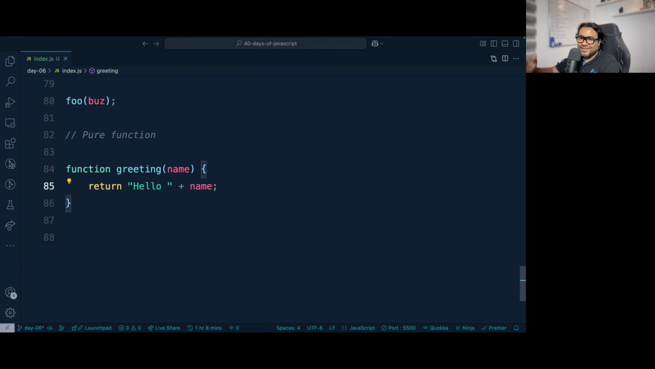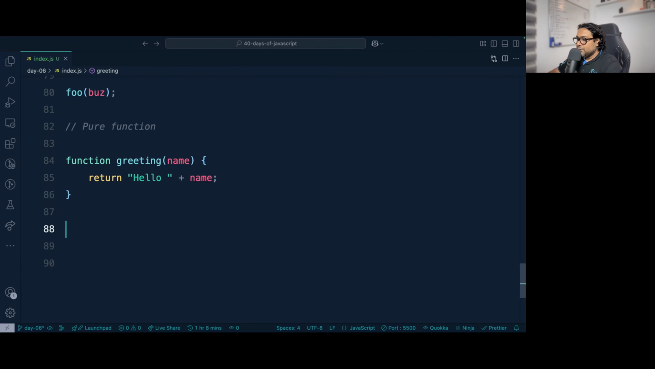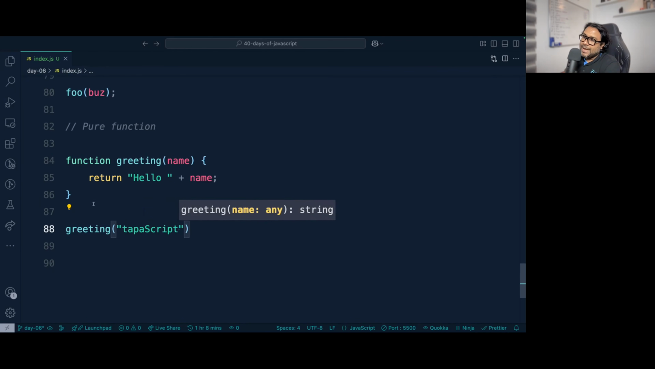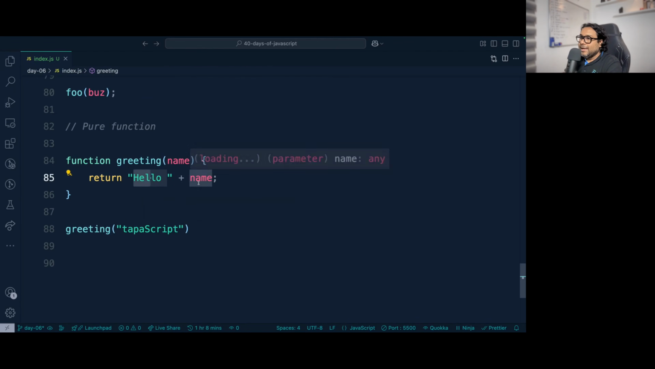But from the next session, I will teach you template literals. You will never use concatenation. That is prohibited, using concatenation with plus. But just for time's sake, I'm using it. Now I have this greeting function. If I call greeting and pass tapaScript as an argument, so the name is tapaScript, it will return hello tapaScript, right? It will always return hello tapaScript.